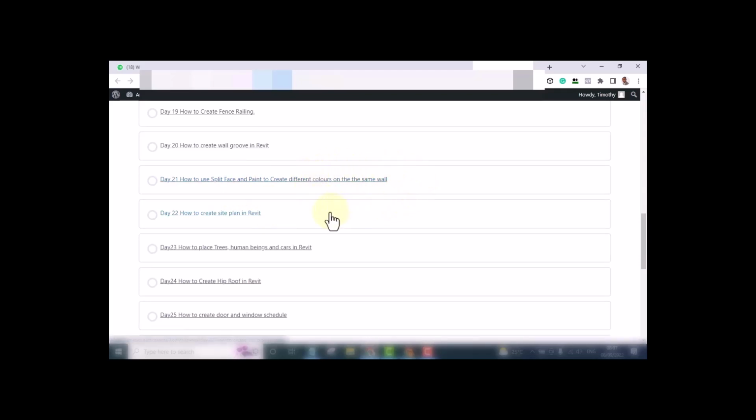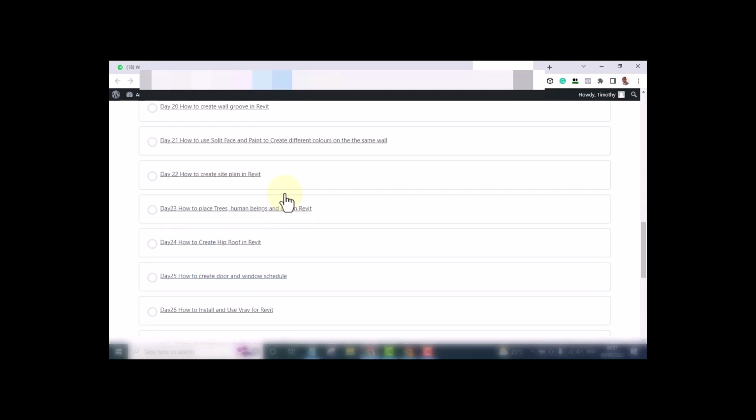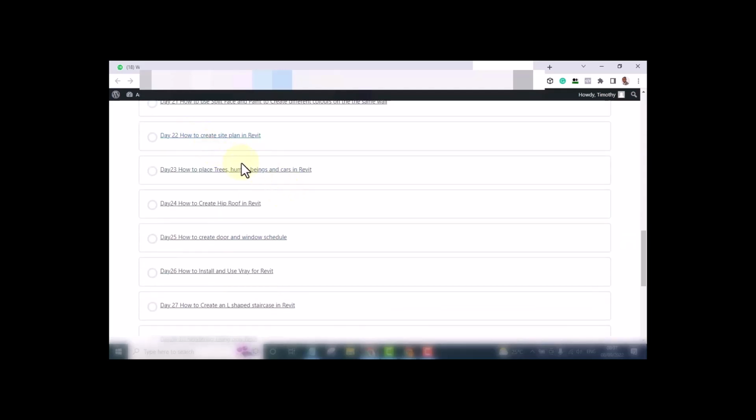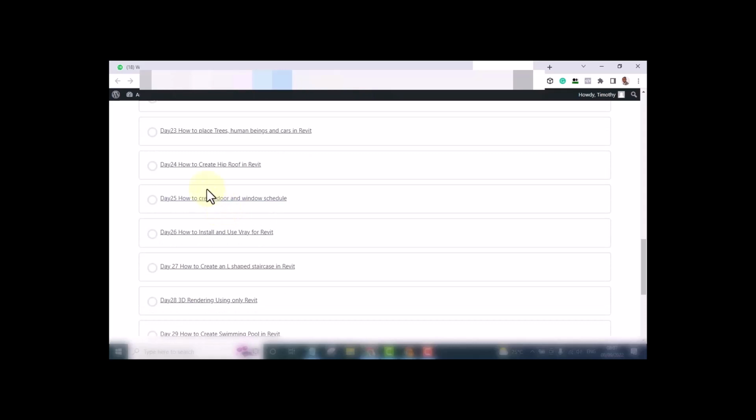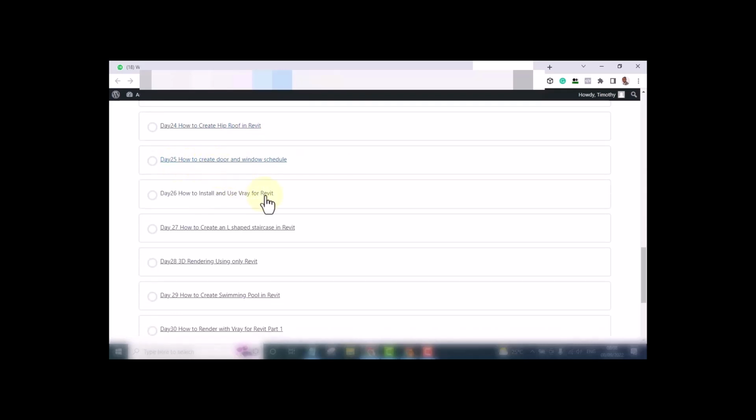Then in day 22, we learn how to create our site plan in Revit. Then in day 23, we learn how to place trees, human beings, and cars in Revit. Then in day 24, we learn how to create hip roof in Revit. In day 25, we learn how to create doors and windows schedule.